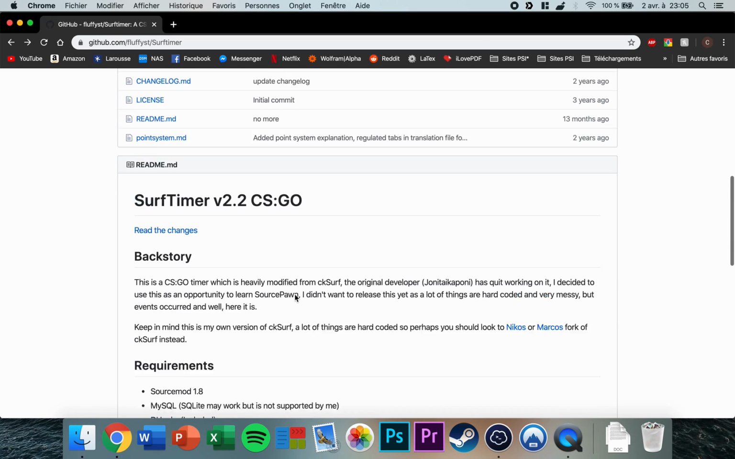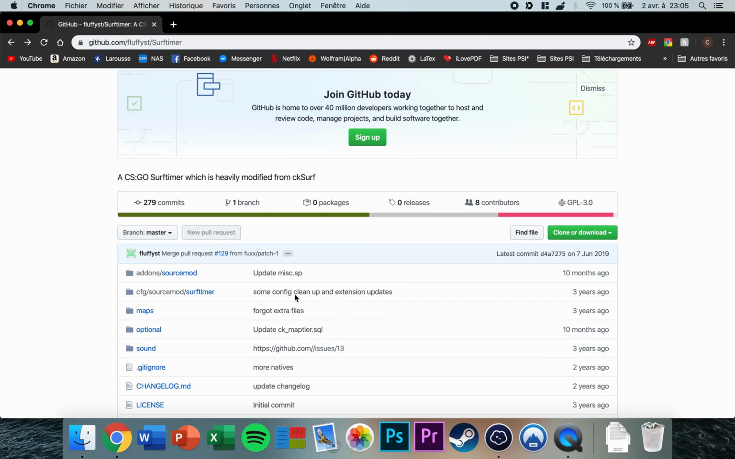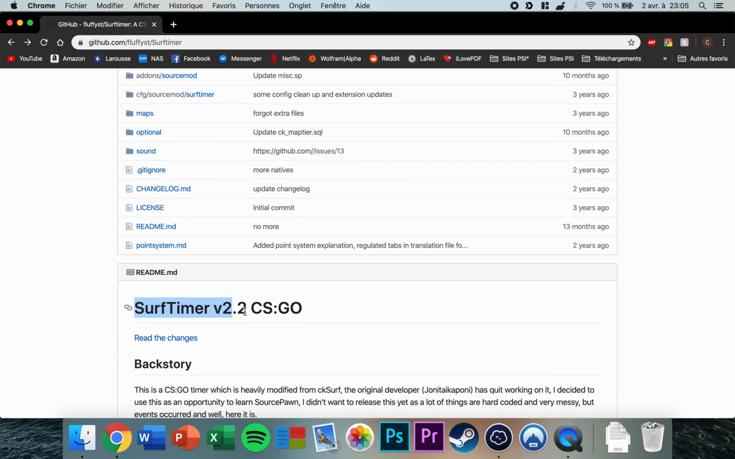Okay, so in this tutorial, I'm going to show you how to install a plugin for your CSGO server. I'll be installing this plugin, but you can follow this tutorial for any other plugin. The reason I'm picking this plugin, SurfTimer V2, is that it uses databases and FastDL.